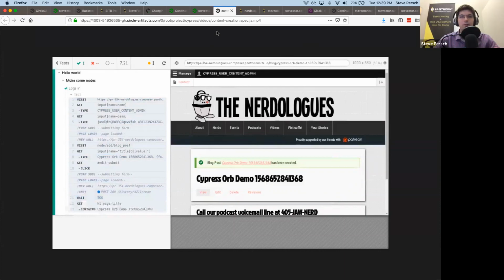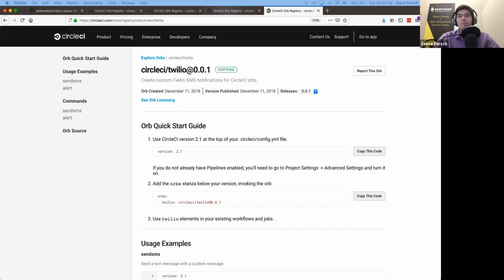Sure. So this Cypress orb is the orb that really got me convinced that orbs were something that I should be using, because I had seen Cypress. I thought that looks cool. That's something that I should figure out how to use inside of CI. And the fact that there was an orb got me over that barrier of actually using it. I would have spent probably a lot more time to get Cypress running inside of Circle had there not been an orb.